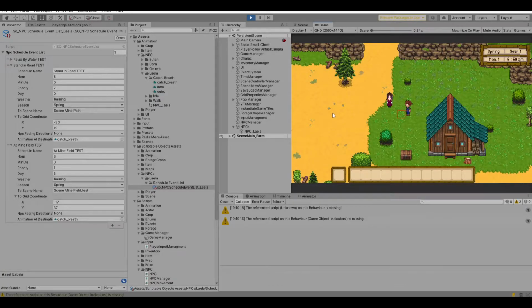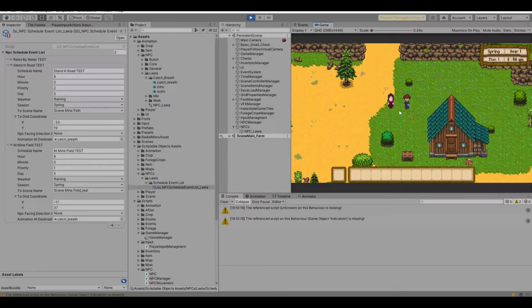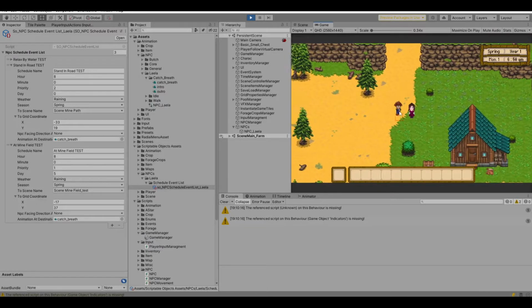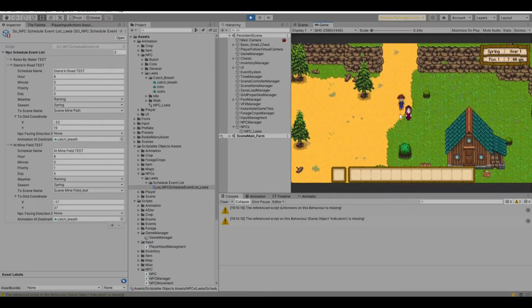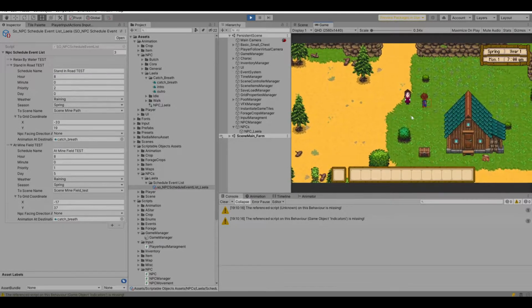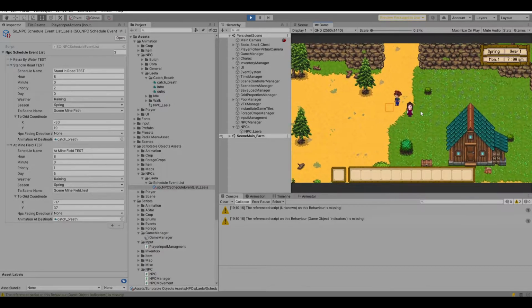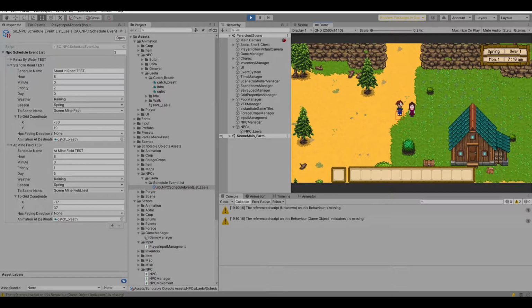Hello again, everyone. So, as you can see, I have a new character here, Layla, an NPC that I've been working on. Basically, I'm trying to create a path system for NPCs to be able to move from one area to another and perform animations at that location.